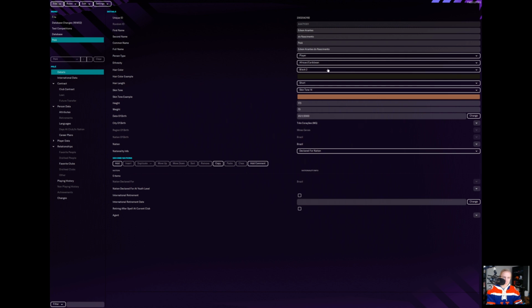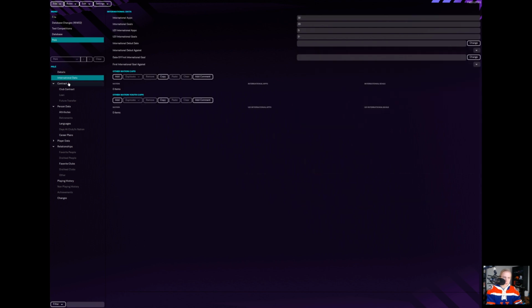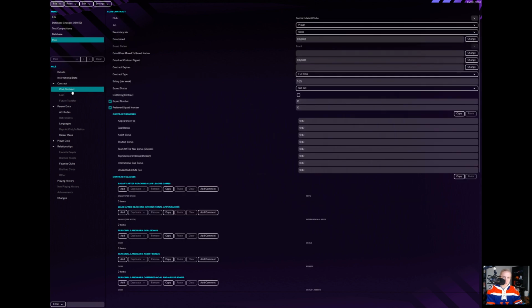You can change like the hair color that shows up in the game and all sorts of other stuff, the height, the weight. You can change his date of birth if you want to make him a different age. You can change the nation that he is declared for. You can give him another nationality, change international data. You can change the contract that he currently has at the club, and you can also change the club that he's at. So let's go ahead and do this.